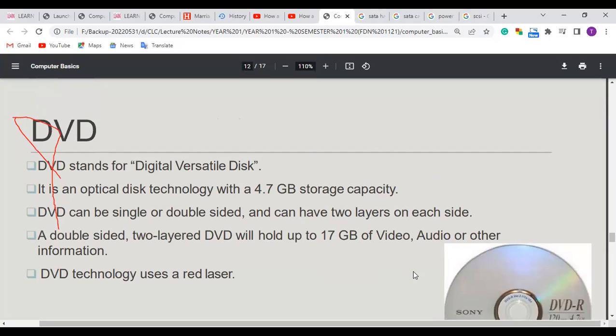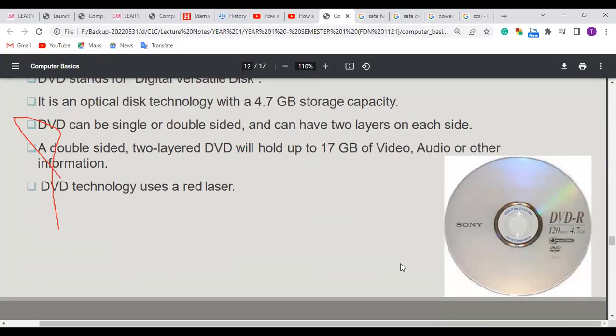So a DVD can be single or double sided and can have two layers on each side. That means we can write on both sides. Most of the time we write data on a single side, but we have some discs with double side availability, and can have two layers on each side.